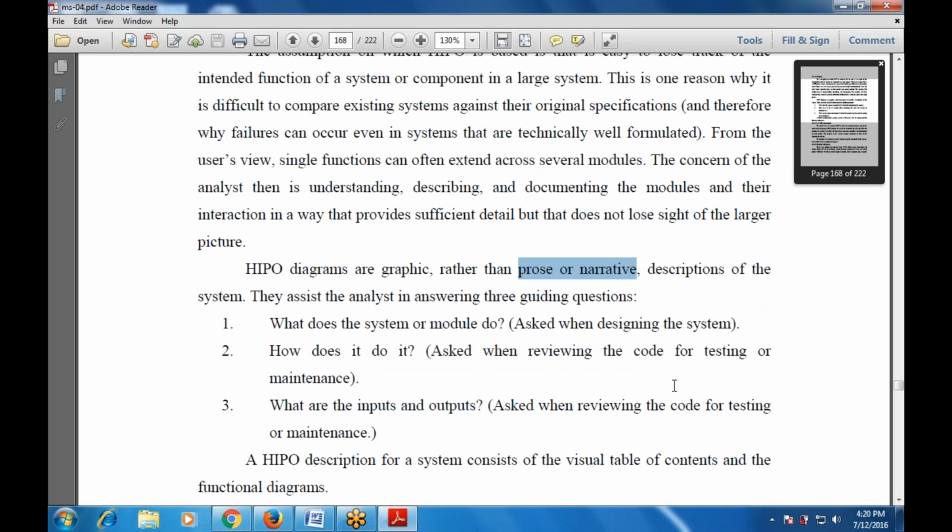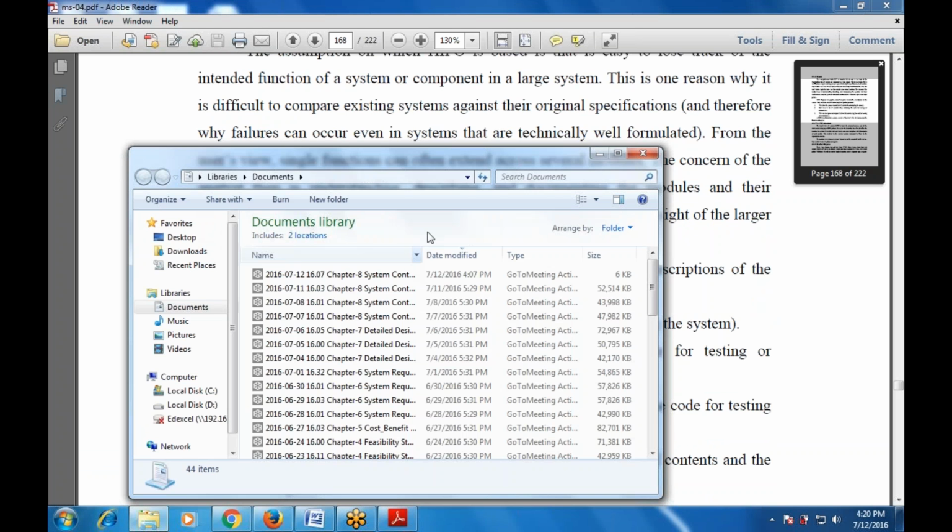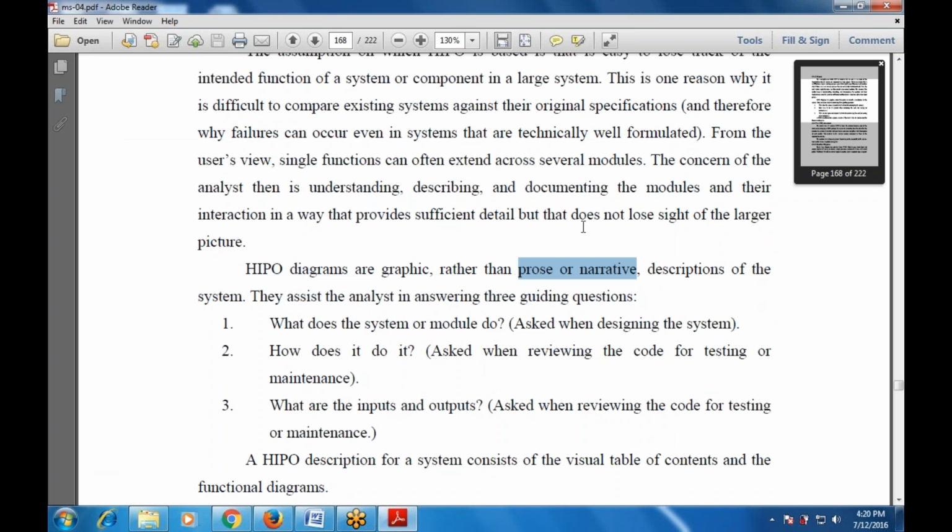The first one is, what does the system or the module do? That means what is the main aim of using the system? That's what does the system or the module do. Then how does it do it? That is asked when reviewing the code for testing or maintenance. Then what are the inputs and the outputs? So first is what does the system or the module do, then how does it do it?